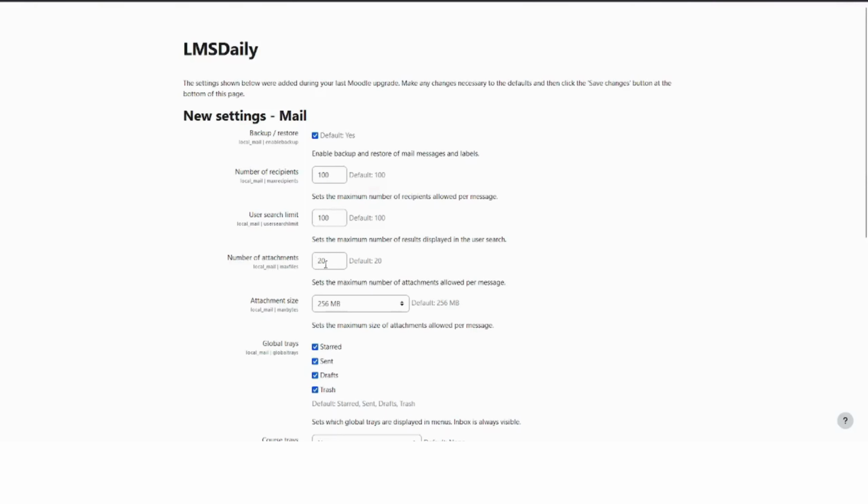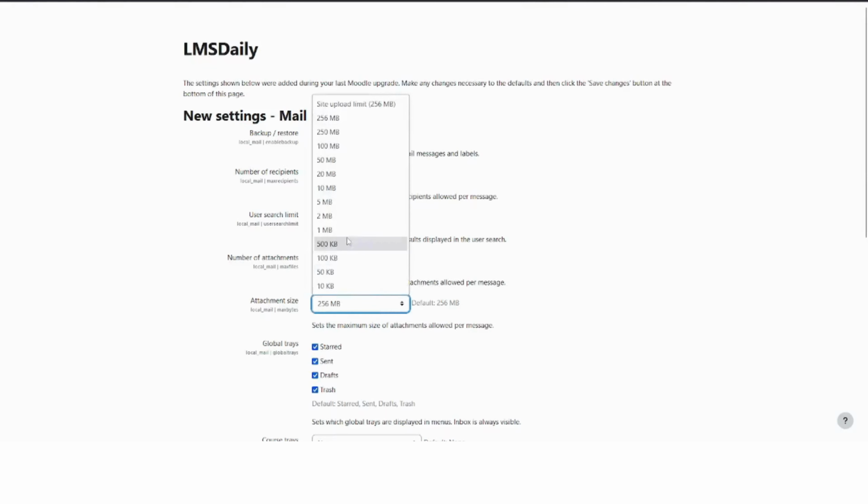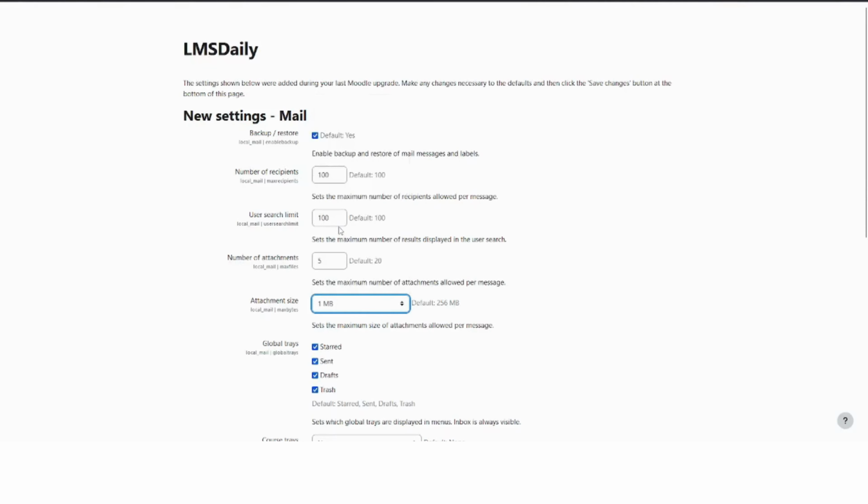Then number of attachments. So kindly note that a higher number in this field might result in filling up of your storage space on your server, because the students might be sending a lot of attachments to each other. So you need to restrict it, let me say to 5 or 3 or 1 depending on your server space, and then keep this attachment size to minimum. So let me keep it to 1 megabyte here.